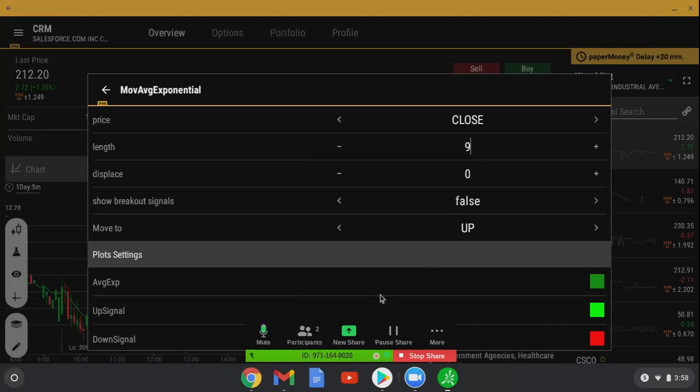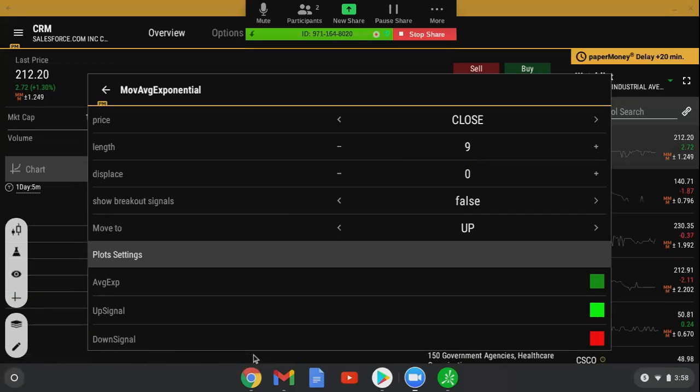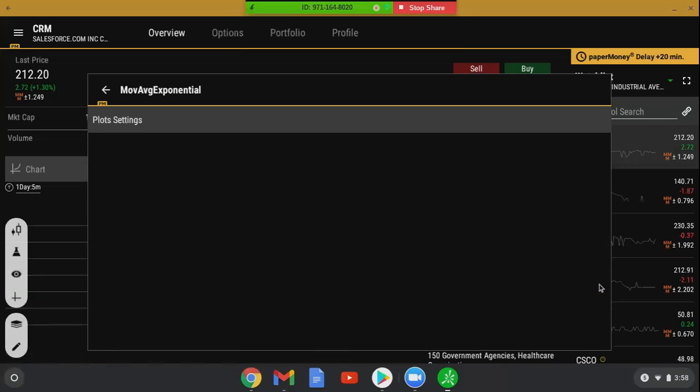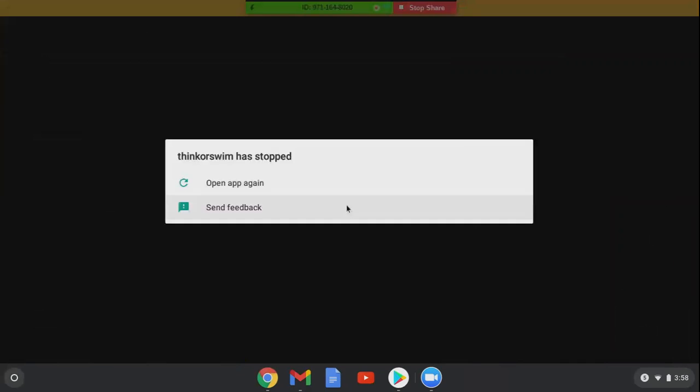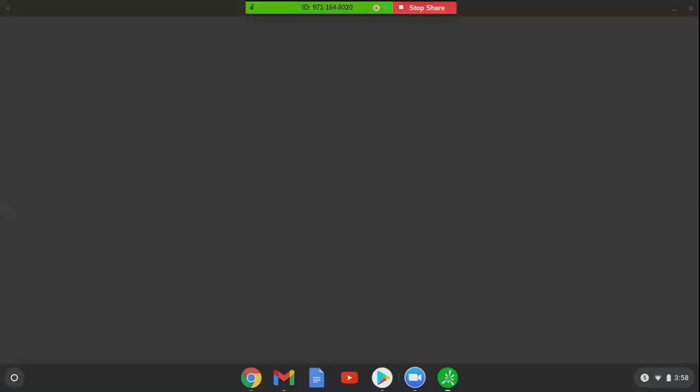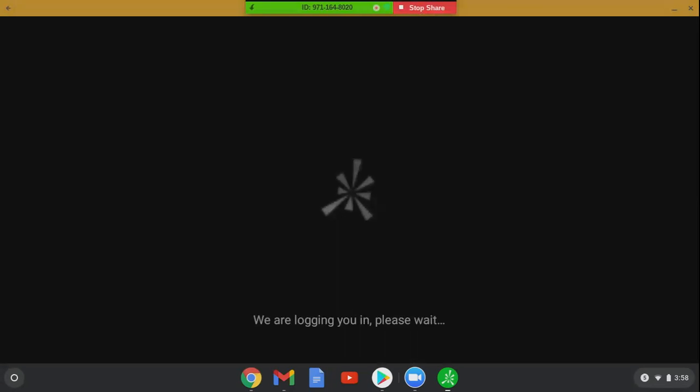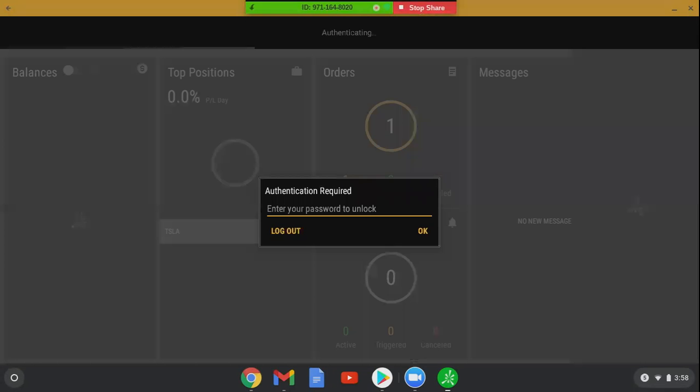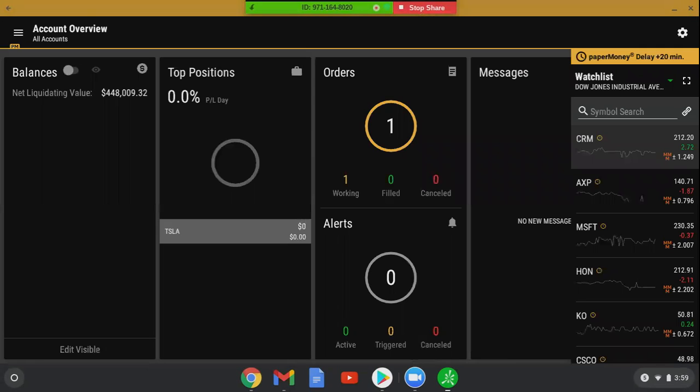All right, and then we're going to go down here. Let's see if I can move this. Okay, so you can click on the color as well. I think it's from the stop open app again. 1 second. All right, so let me back in.